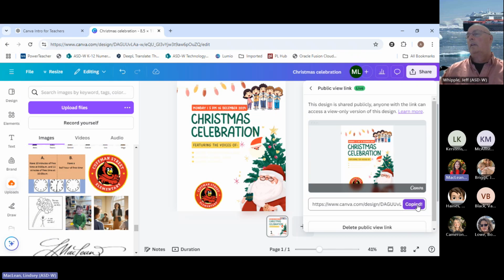The nice thing about this is, let's say my Christmas celebration has a date change. I go into this, I change it, and those changes will update in that public view link as well. So that's a nice feature. If you found an error or something, you could go in and change that.